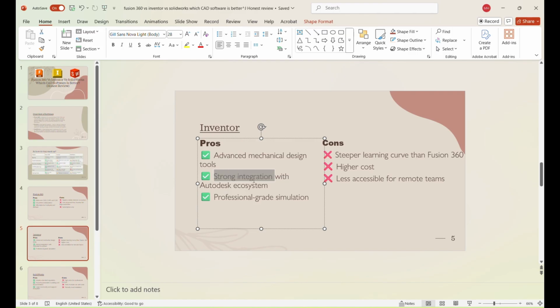Inventor has strong integration with the Autodesk ecosystem. If you already use AutoCAD or other Autodesk products, Inventor fits perfectly into that workflow. This saves time when moving between drafting, modeling, and simulation.